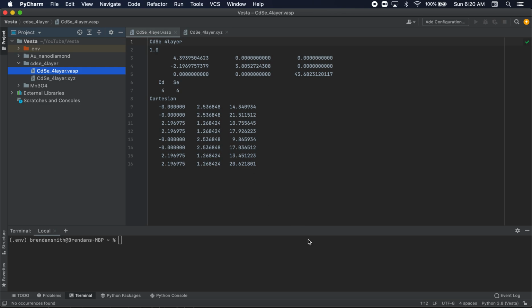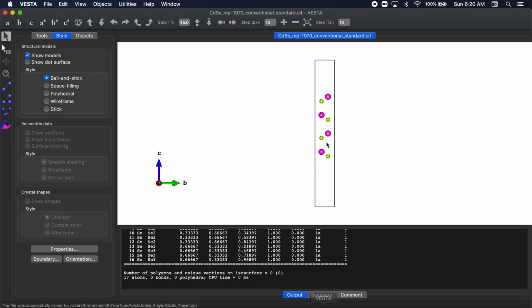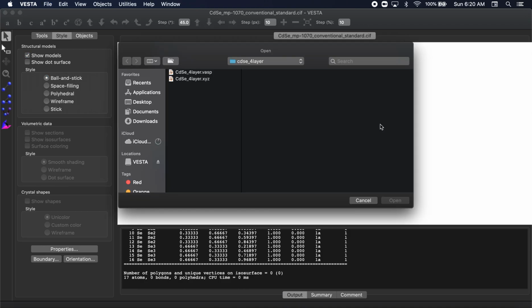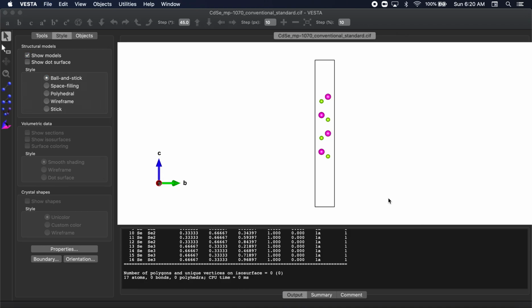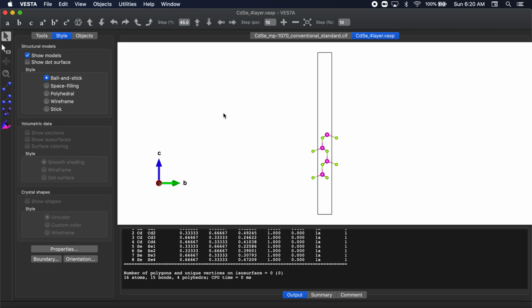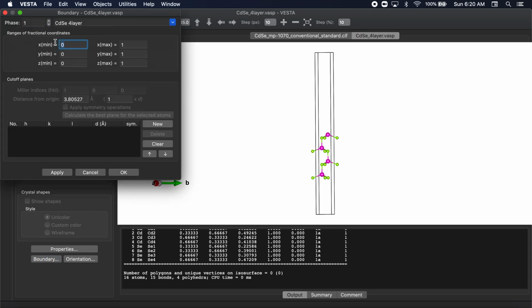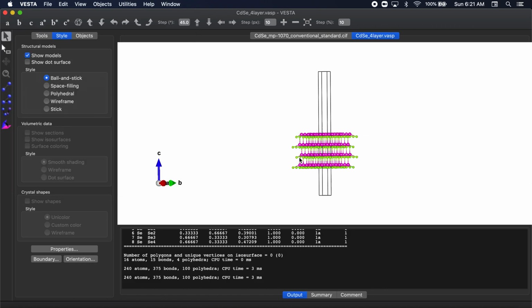Okay, so let's go back into VESTA now. And let's go ahead and open that. And you can see now we have our 4-layer system. Now, if we go ahead and expand this, let's expand it -2 in the X, 3 in the positive X, like this. Okay, and then select apply. You can see we have our surface here.